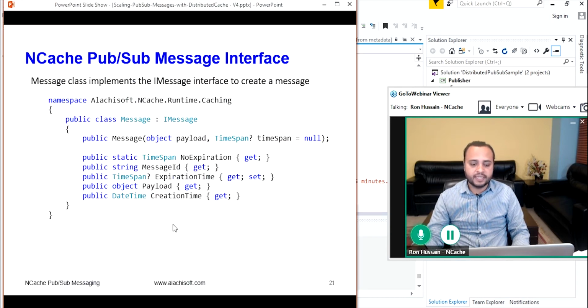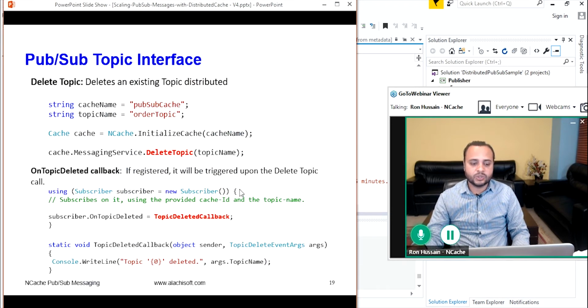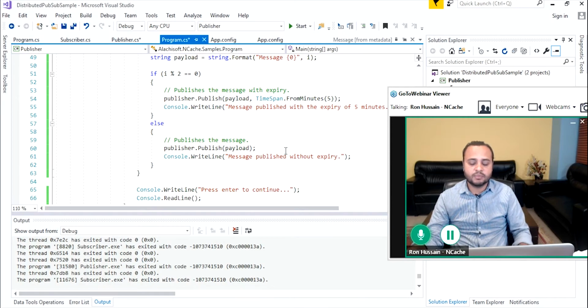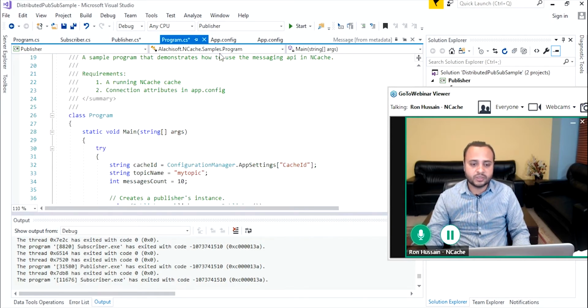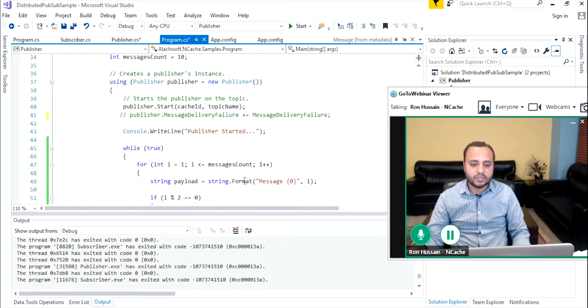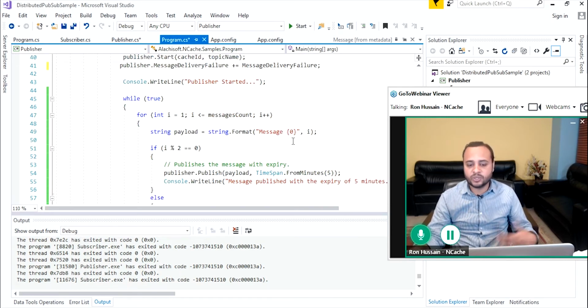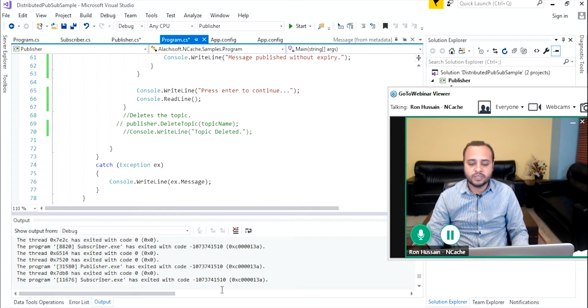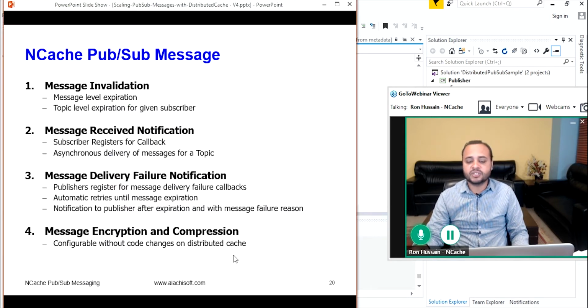Right, and then you also have some received notifications on the messages. Those are something that I've shown you earlier on. For example, you can see delivery failure notification from the publisher, and then you can also generate a message success status from the message as well. So that's another option that you can turn on as part of this. And then message encryption and compression can also be done, and that's a no code change option.